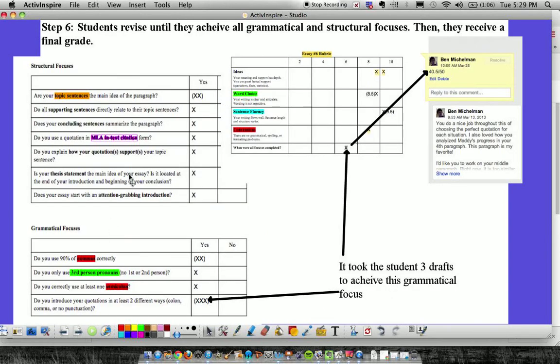The 6th step is for them to continue to revise until they have all yes checks on this rubric for the structural and the grammatical focuses. Depending on how many steps it takes them, how many drafts it takes them, their grade in this category, when all focuses are completed, goes down 2 points. So if they're lazy with their revisions, they have to do more of them, and they get penalized slightly in the points department. They'll receive a final grade and a comment, and then they'll be able to move on.